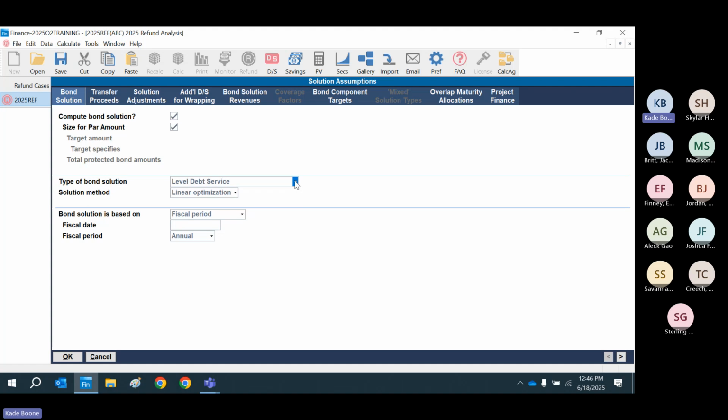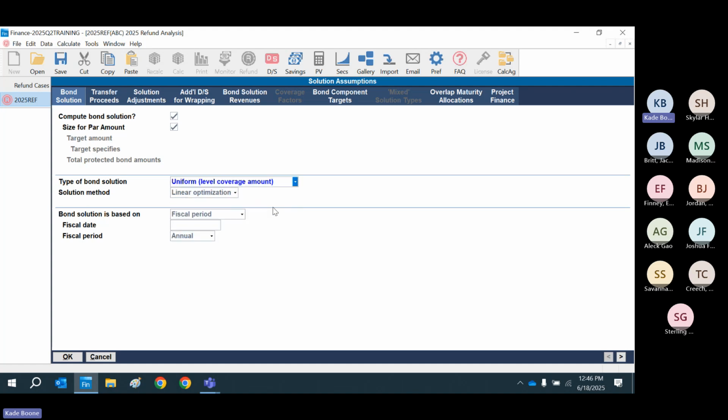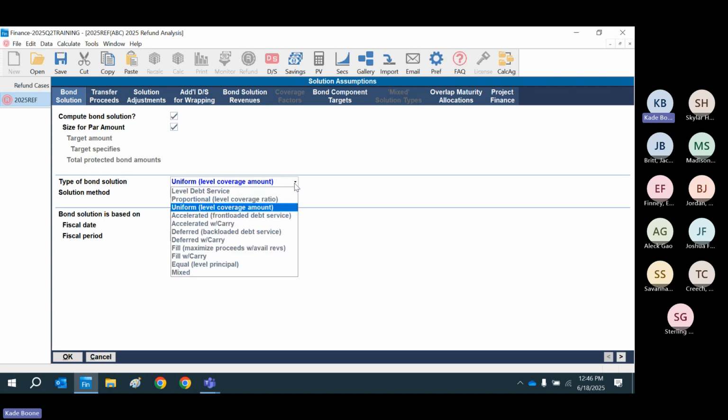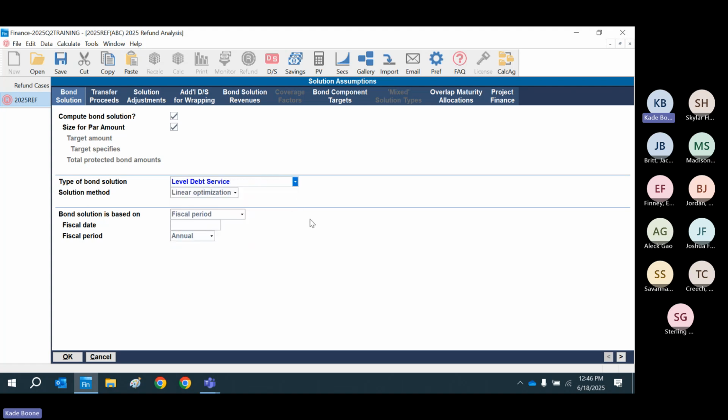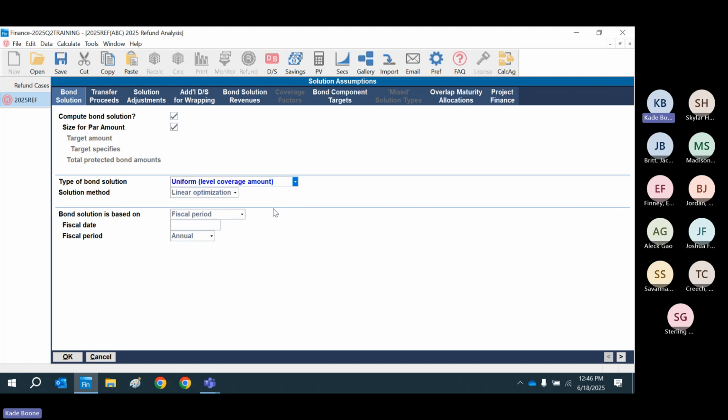Obviously, the default, in my opinion, should be uniform, which is level savings. Level debt service just means we're not looking at prior debt. We're not looking at your refunded debt. We just want level current proposed refunding debt. So it's not structuring any kind of savings, right? Uniform it will take what?